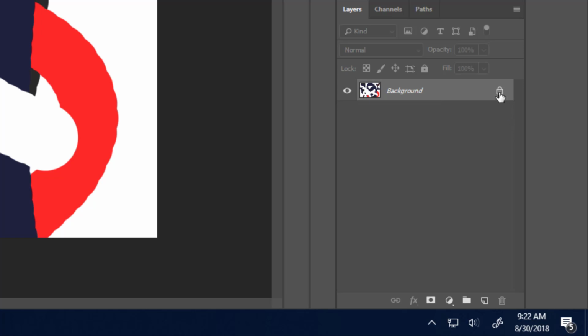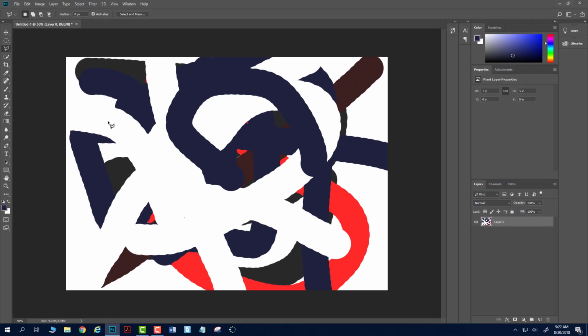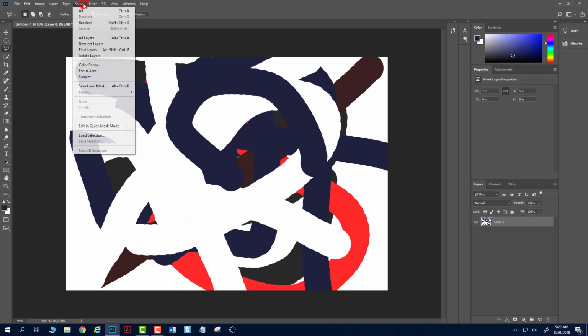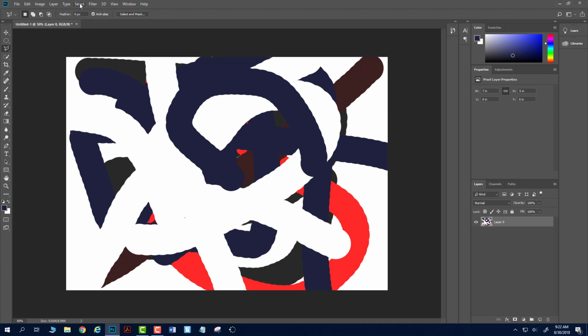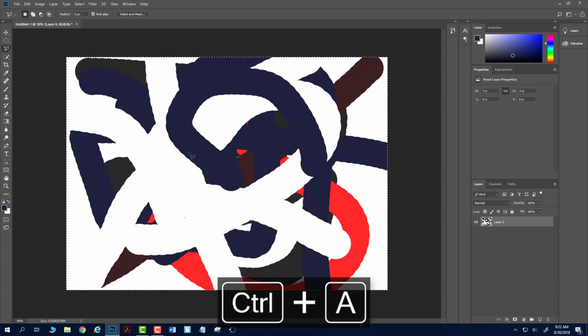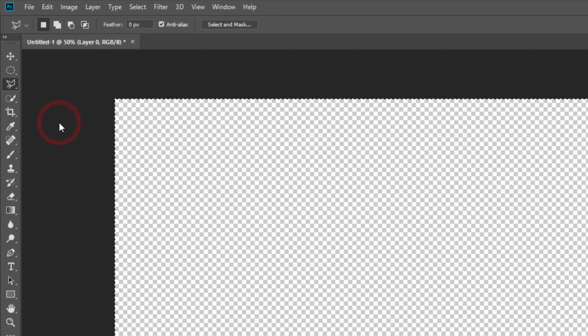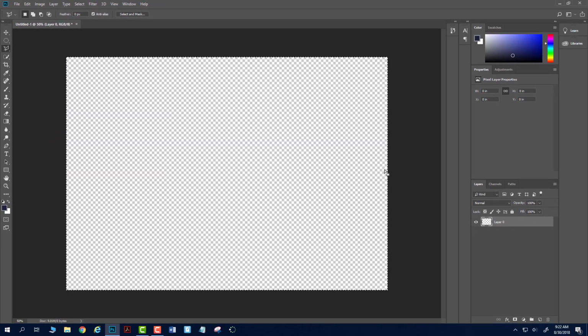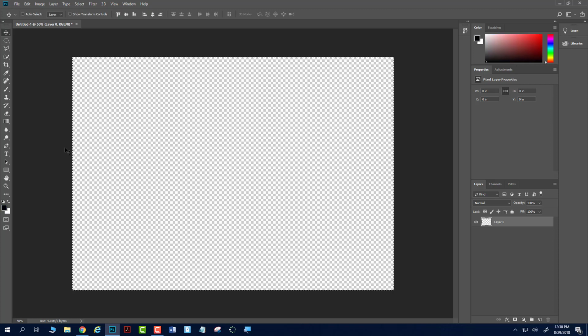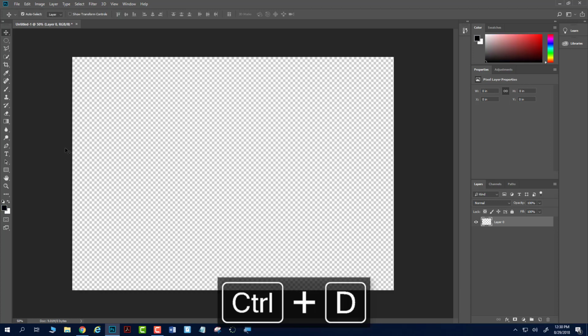To do that, I click on this little lock icon. Now I'm going to select the entire canvas. I could click Select All, or I could just press Control A. Now I'm going to click Edit, Clear. And all of those pixels are gone, and this indicates transparency. Now I'm going to press Control D to deselect.